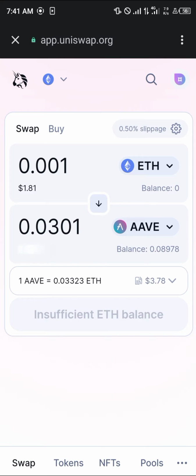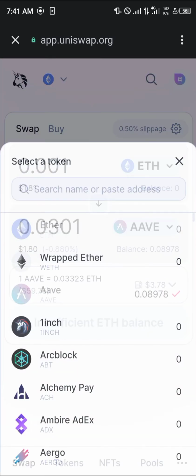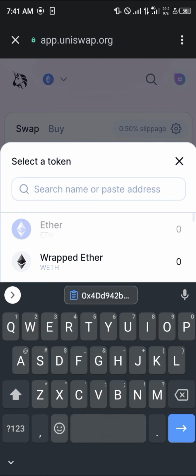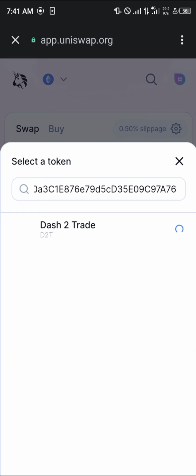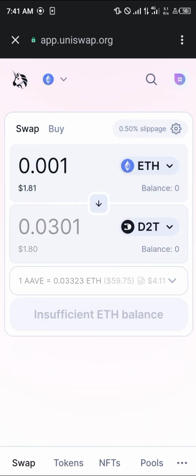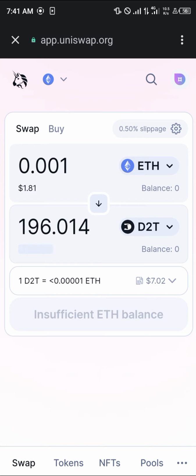So our next step is going to be clicking on Aave and replacing Aave with the contract address we just copied, which belongs to D2T. Click on Dash2Trade. Click on I understand. And then we're going for $1.81 worth of this. And the gas fee is going to be $7.